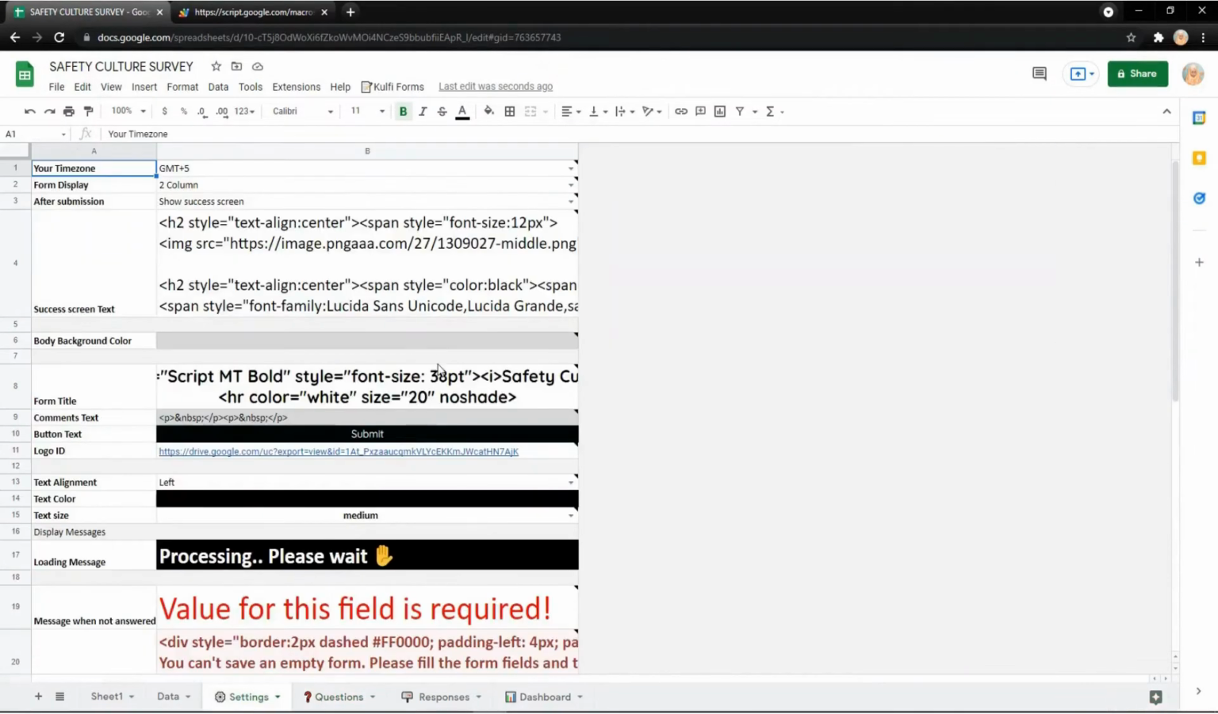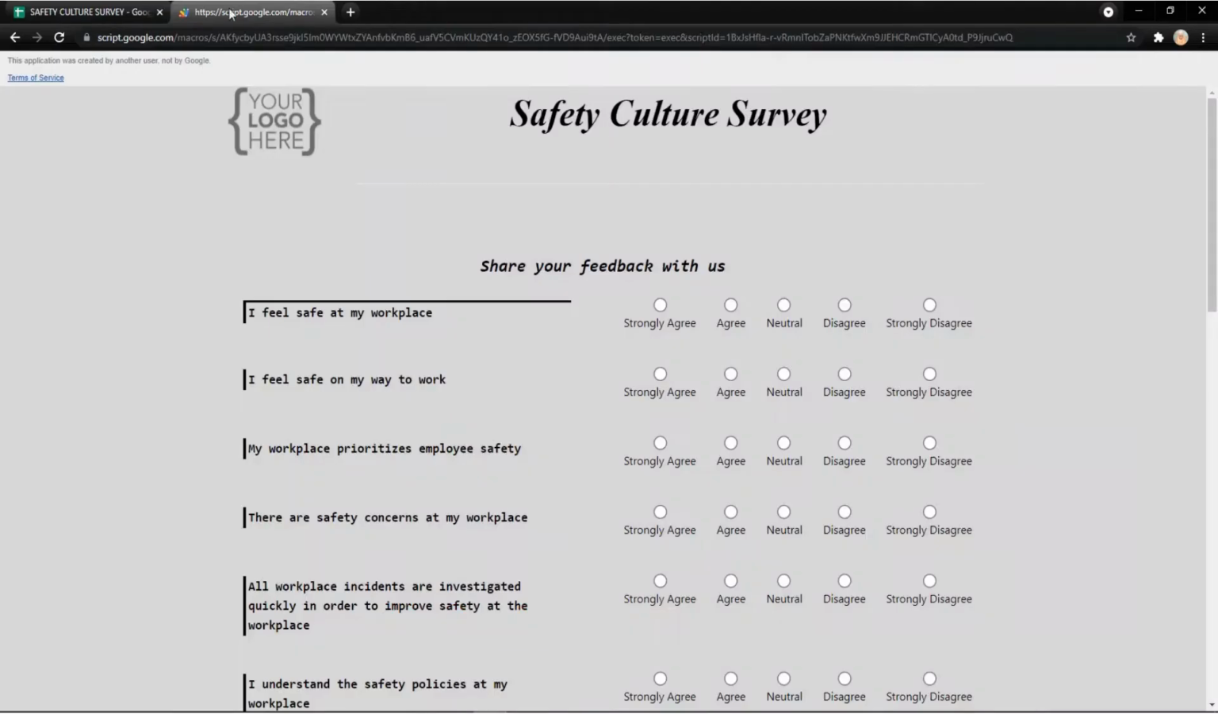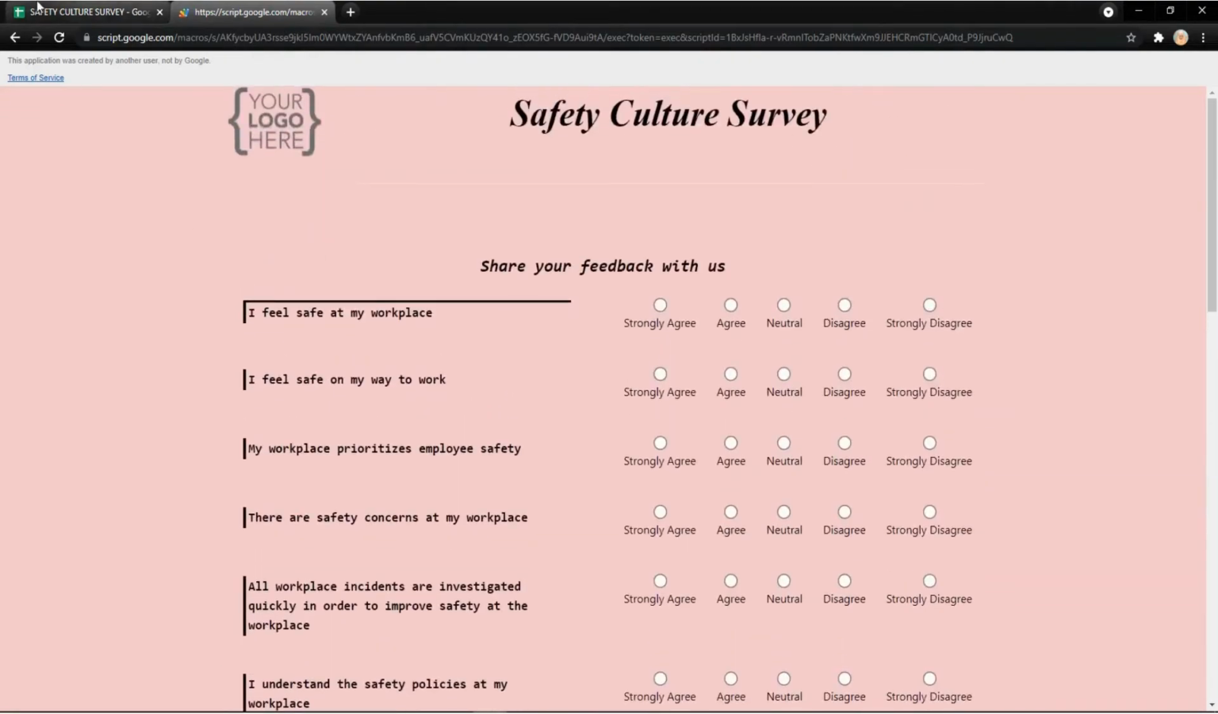Also, go to settings to change the background color of your form. Like pick any color that you want. It will change easily like this.